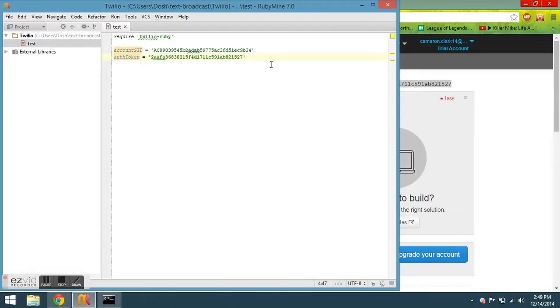Now we've done that, we need to create another variable for the number that we're sending our messages from. This is the Twilio number that they gave you. You can pay $1 per month for another number and you can choose where it's from around the world, also what it's capable of, sending SMS messages or doing phone calls.